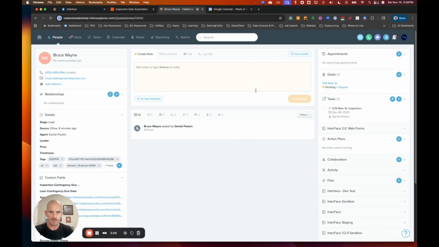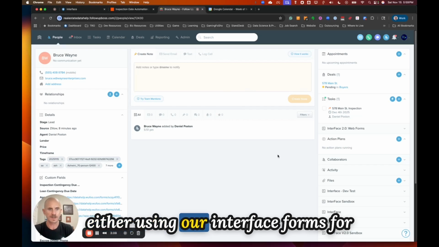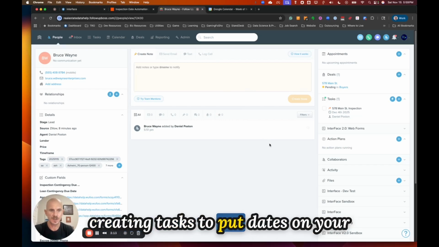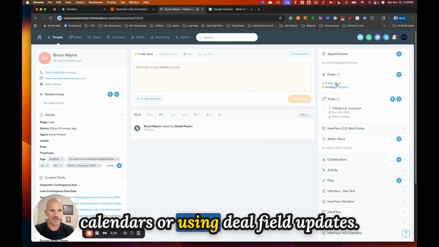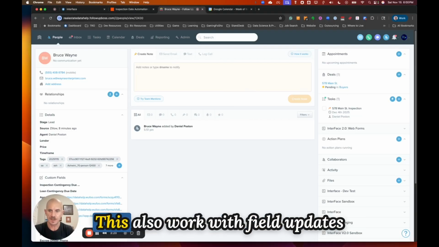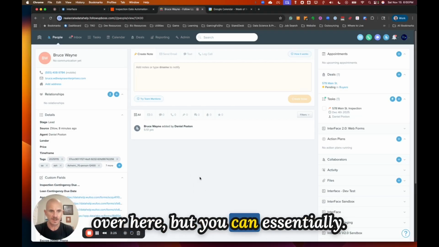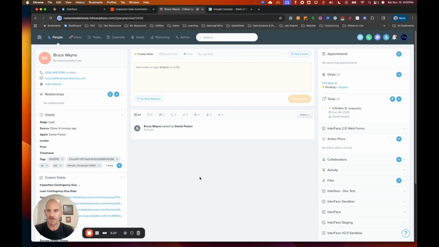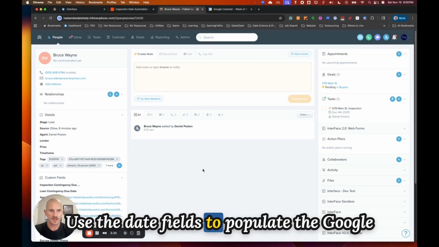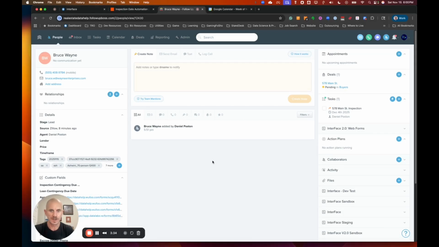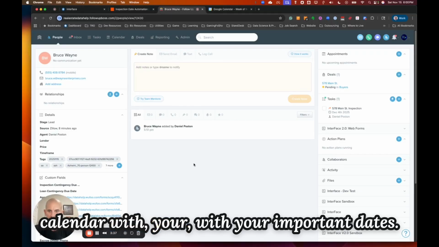So either using our Interface forms for creating tasks to put dates on your calendars, or using deal field updates, you can essentially use the date fields to populate the Google Calendar with your important dates.